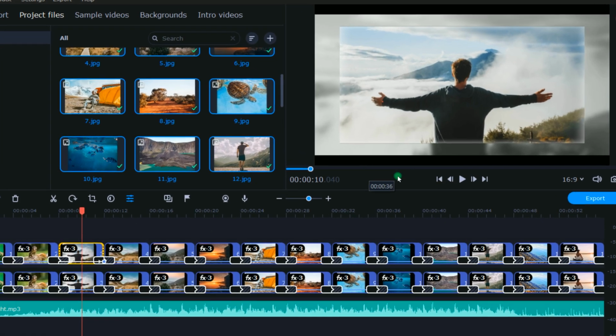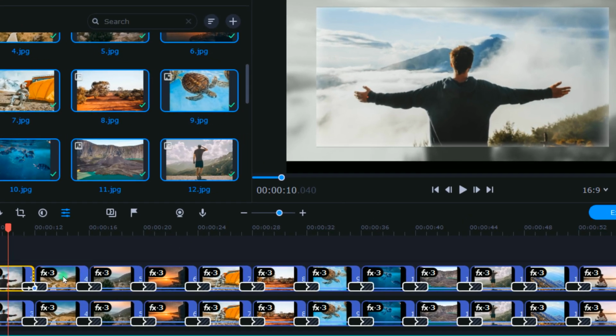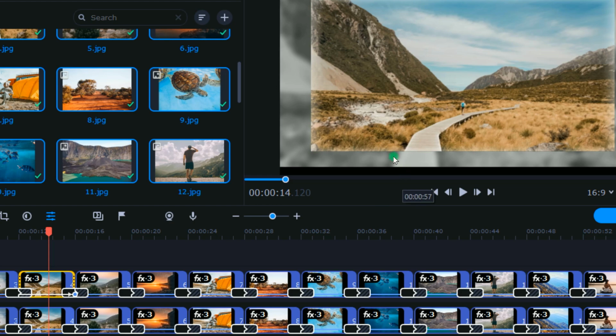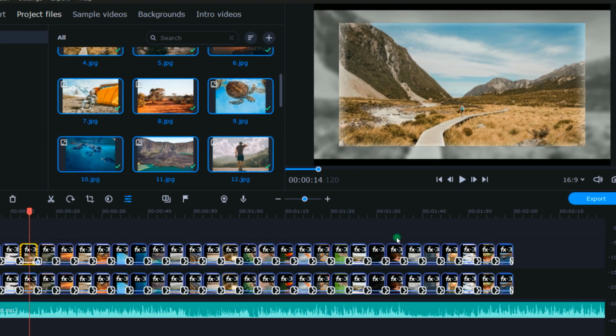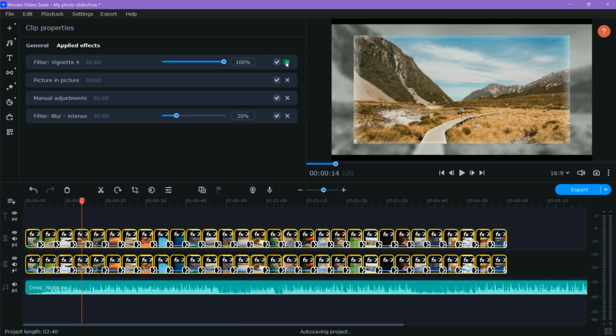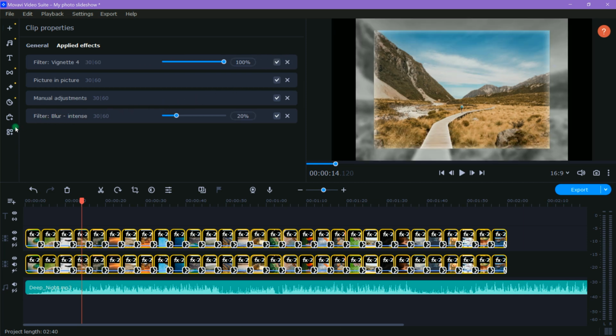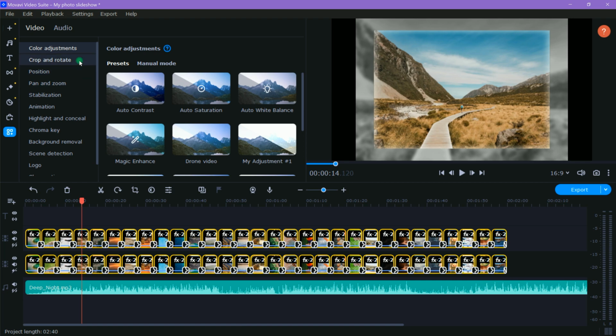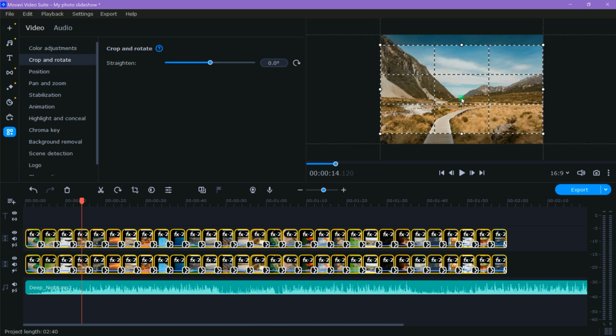So as you can see here with these new photos, a lot of the background photos are not sized correctly. So they have these black bars. As a quick fix, I'll just highlight all the images like this, go to the applied effects list and remove the crop. Then with all the images still highlighted, I'll open up the crop tool and over here in the preview window, adjust the crop as desired.